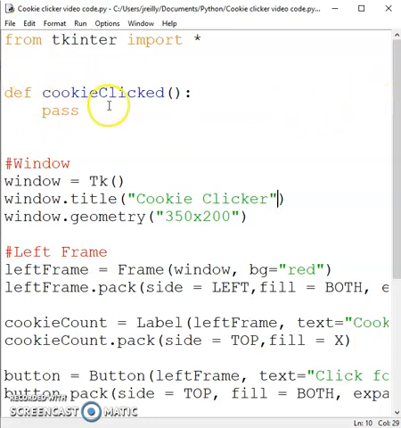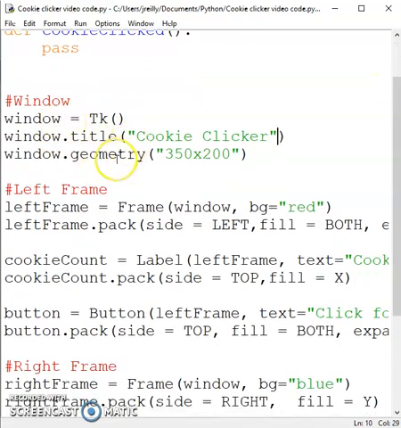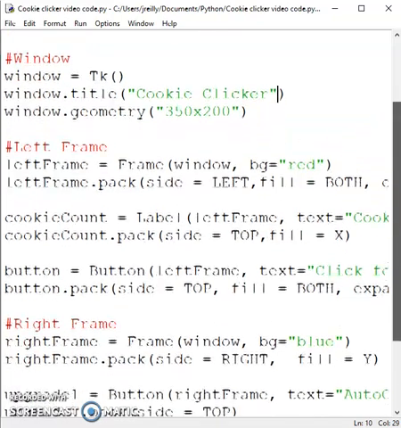We've got a function here called Cookie Clicked. This will run when our button's pressed, and we'll get to that just a bit later. We've got a basic Tkinter window, so this will be teaching and going back through a bit of Tkinter, as well as going through some threading, which was part of your thinking concurrently. And then we've got two frames.